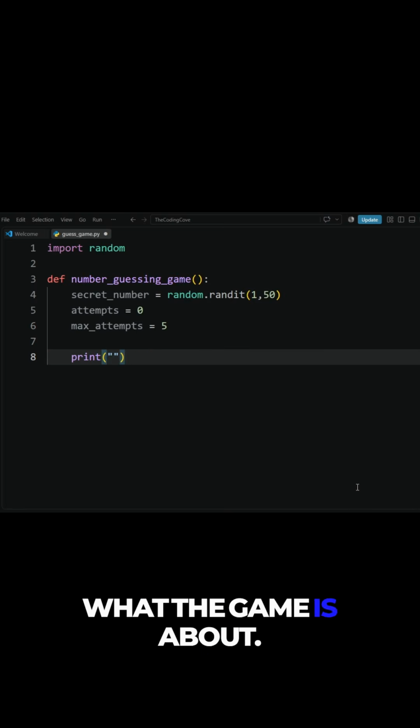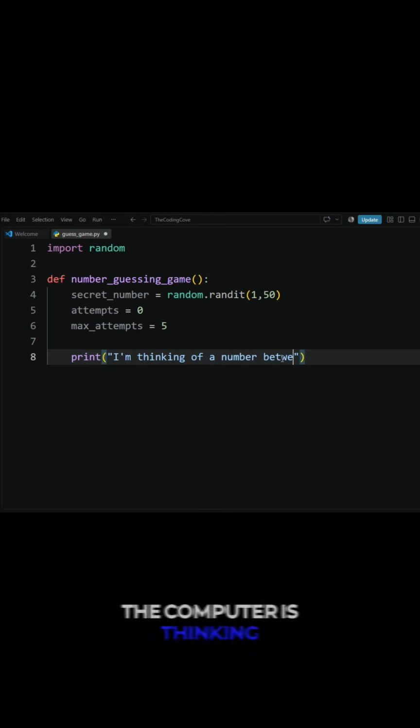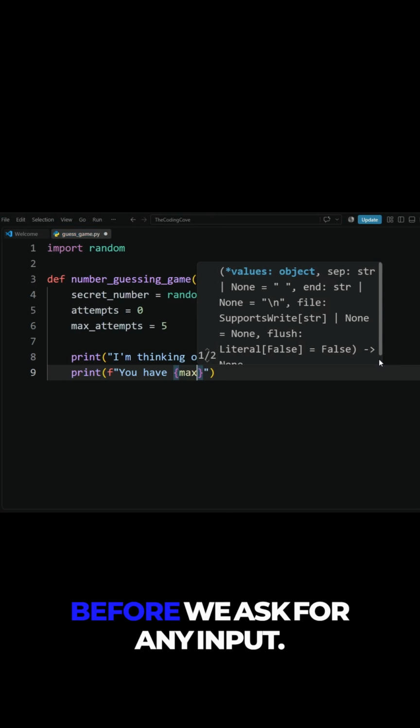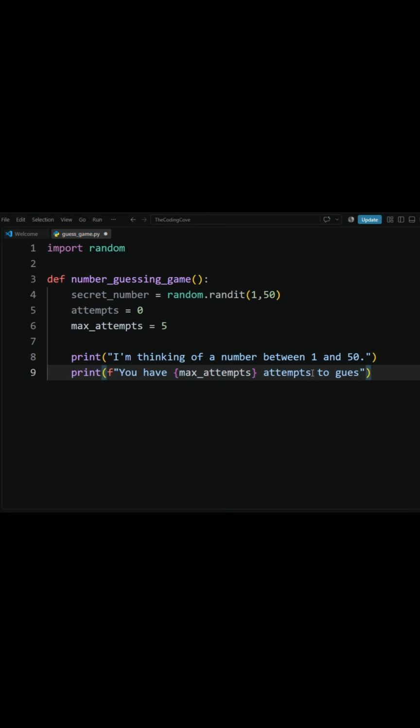Now let's tell the player what the game is about. We'll print a welcome message explaining that the computer is thinking of a number between 1 and 50. Then we'll let the player know they only have 5 attempts to guess it. This makes the game much clearer before we ask for any input. Let's add those messages now.